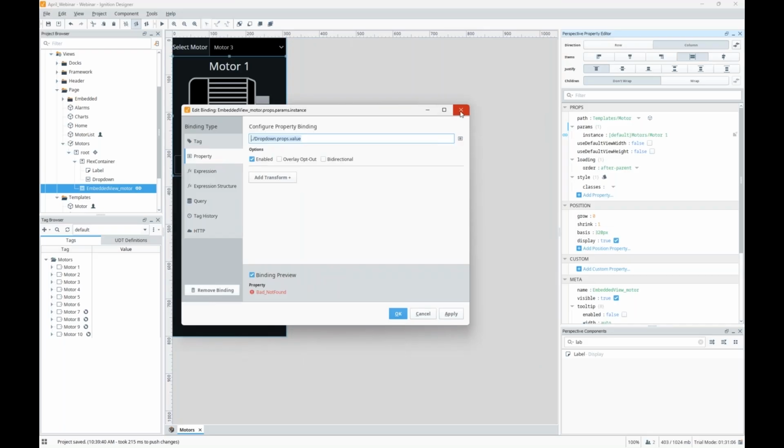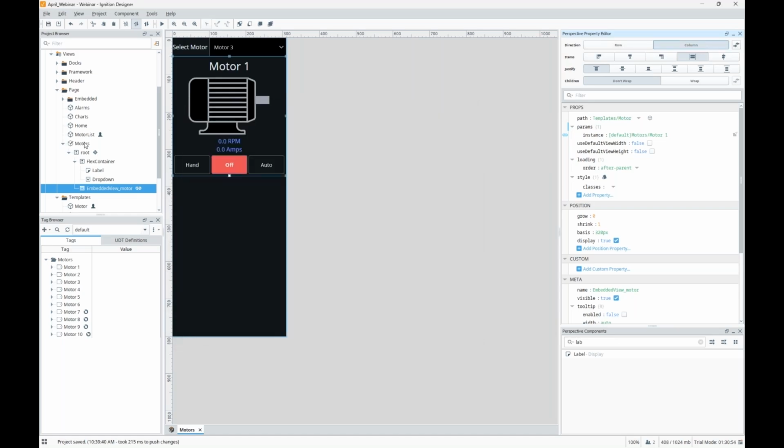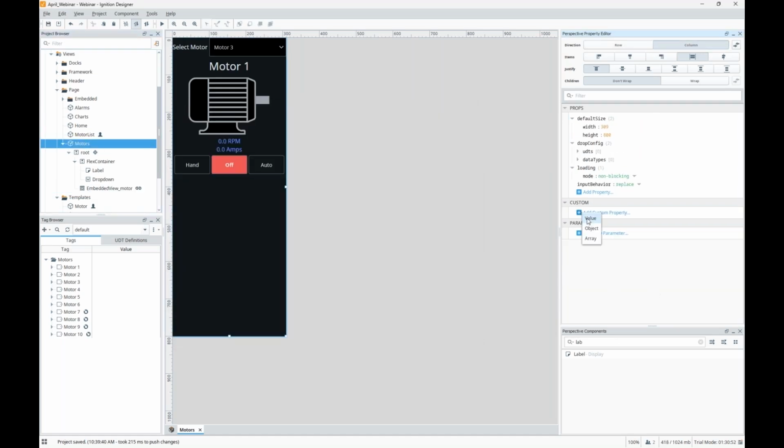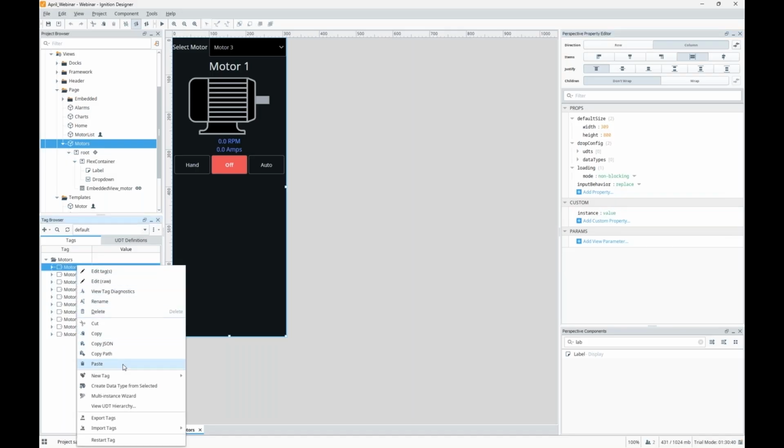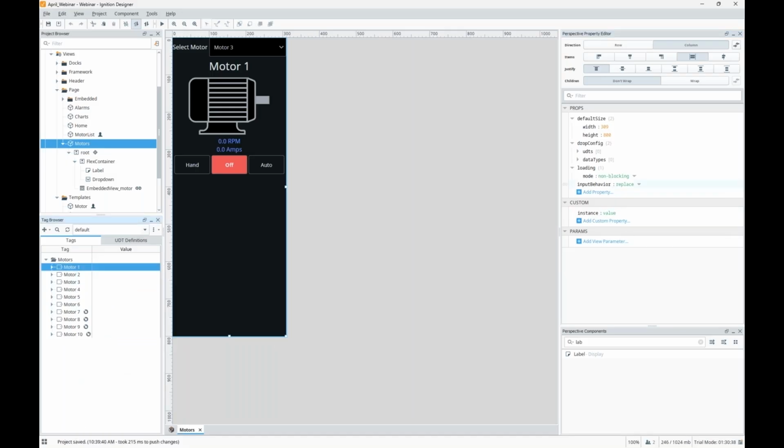So let's go ahead and show you how you can use best practice here within the view to get around the changing structure of the view, but keep the data flow and everything operating as you expect. So let's go to the motors view. We'll add a custom property here. We'll call this instance, because that's the name of my property or my parameter that I'm passing in. I'm going to right click, copy path here, and add the value over there.